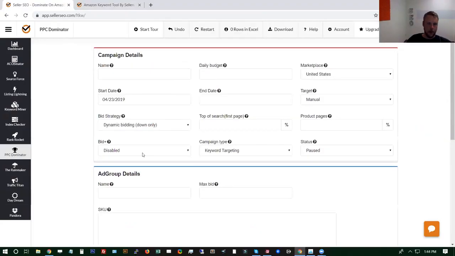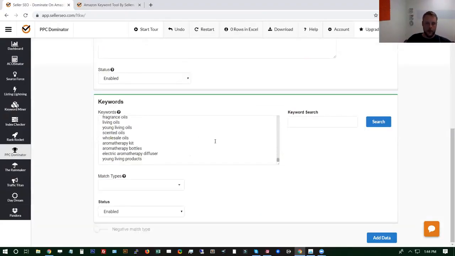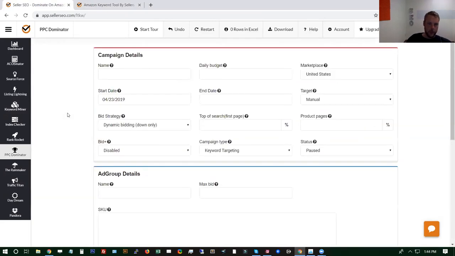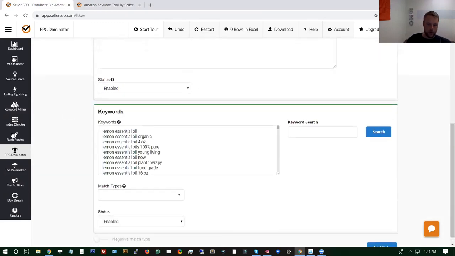Let's go back to PPC Dominator. Now, what PPC Dominator is really quickly, and here's the keywords that we transferred from our listing lightning. I'm going to leave those in place really quickly to just show you how to build a keyword campaign, and then I'll come back to this, and then I'll show you how to do some other stuff.